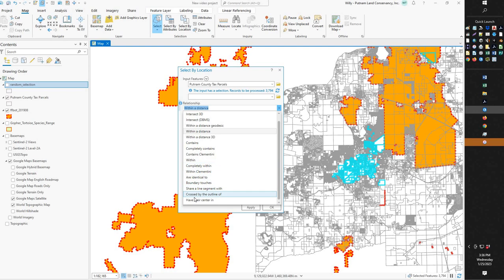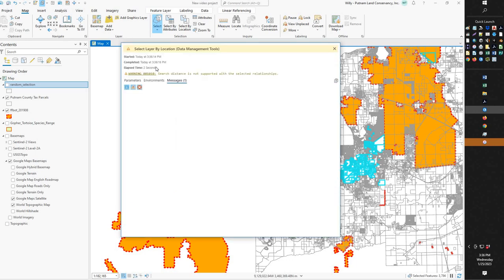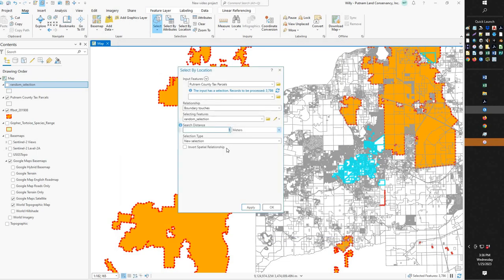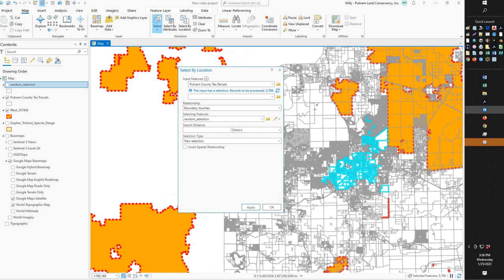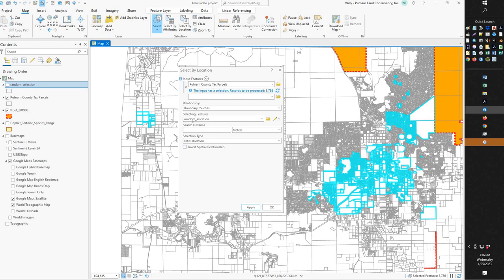We can use all kinds of choices here. Have their center in, boundary touches. Let's try the boundary touches. Search distance is not supported. Right, so I need to get rid of that search distance when I want to do this one. So these are parcels that share a boundary with the Putnam tax parcels from our random selection.